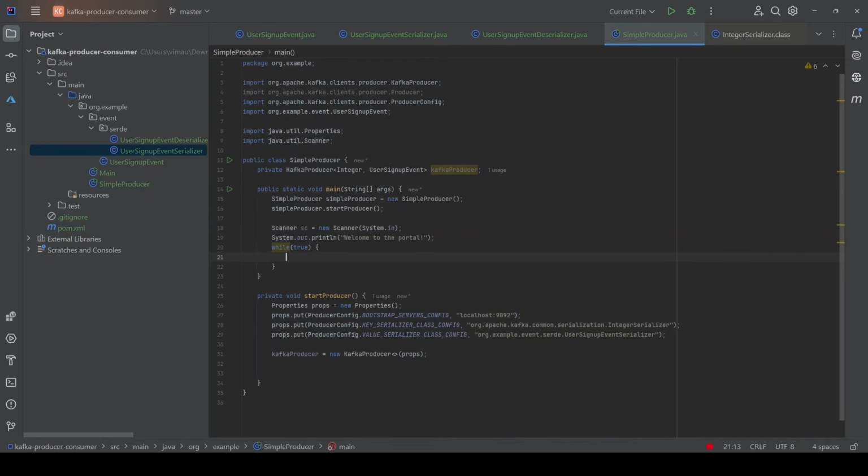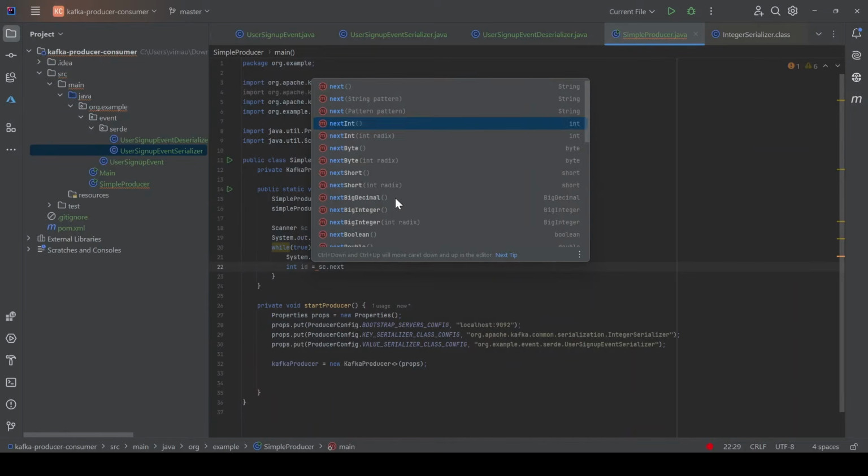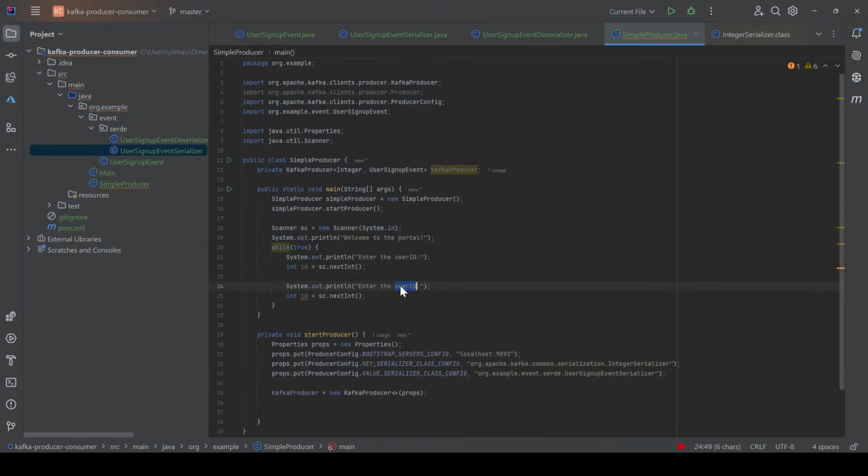Okay, so the first thing it will do is ask for the ID, the user ID basically. Now, ideally, we would generate the user ID automatically, but in this demo application, we will take it as an input. So we will say enter the user ID. And similarly, we will also take the username as an input. And this will be a simple next, and String username. Okay, so we have the ID, we have the name.